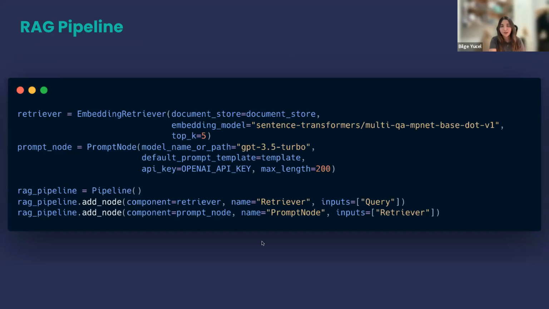But this is not enough to have a conversational system. We have a great generative QA pipeline, so we can ask our questions and get answers. But in order to make this a conversational system, we need a couple more steps.